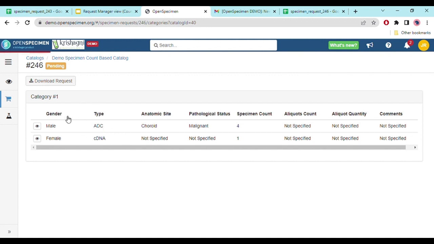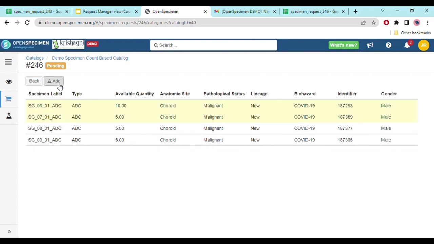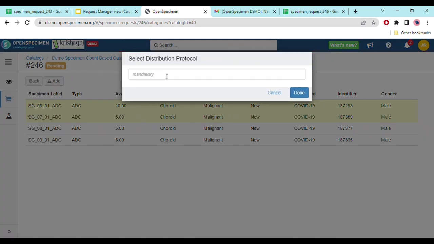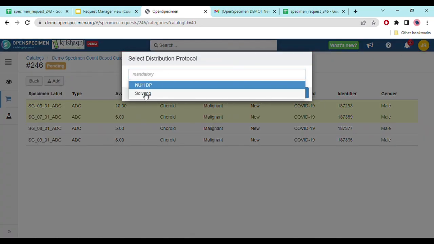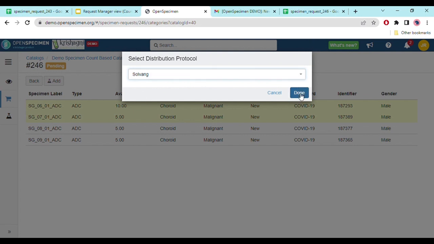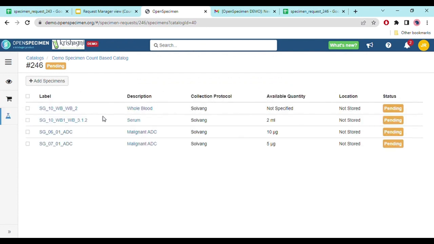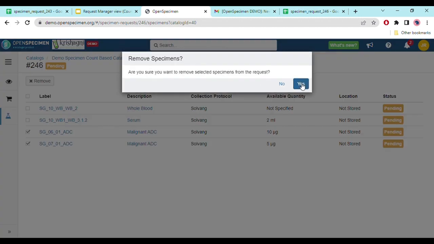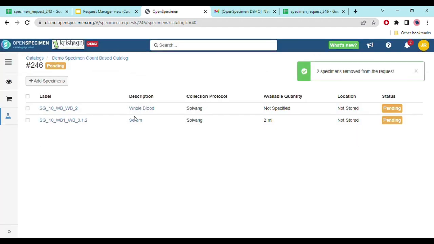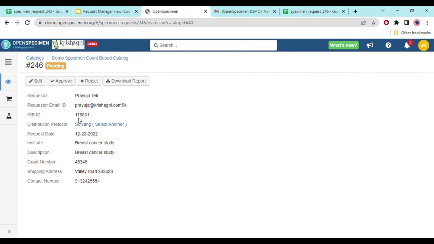Out of which, let's say I add these 2 to the specimen cart. While adding them, I'll need to select the distribution protocol under which I'll be distributing this sample further. So I'll select the solvanc here. Now I've added these two, but later on I realized that I do not have these samples in inventory. So I can just select these samples and remove them from the specimen cart. This is how you can add or remove samples from the specimen cart using the labels or barcodes.